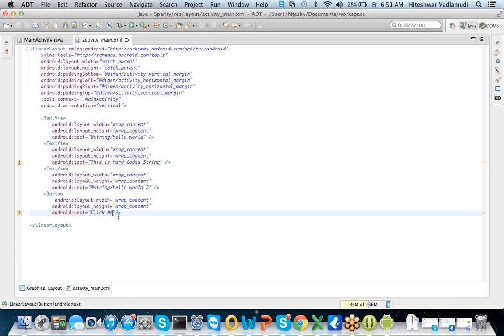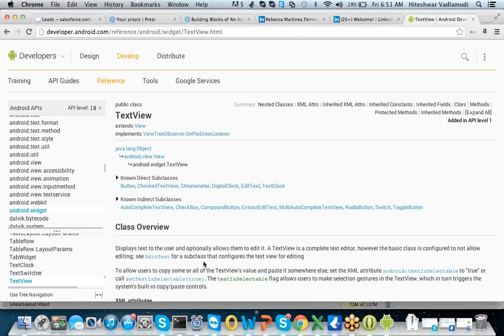You can add a button. Say you want to add an image, you can add an image. You want to create a radio button, you can create a radio button. Let's see, for example, just one class like your text view class.